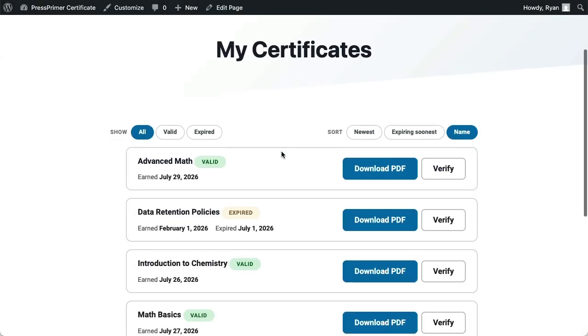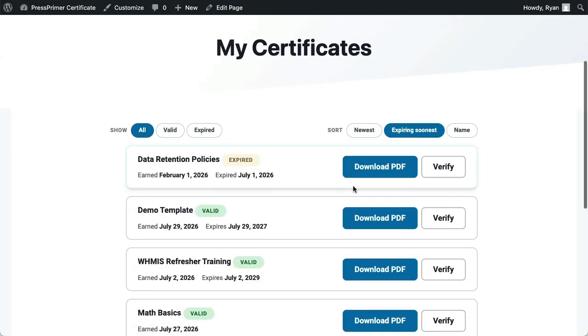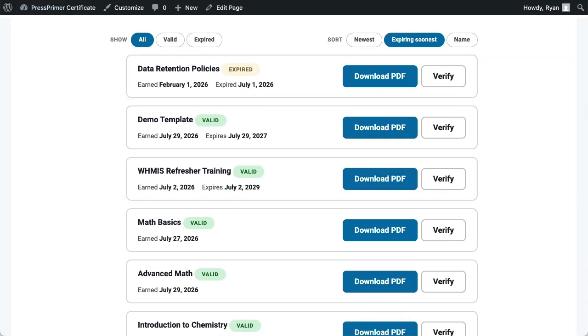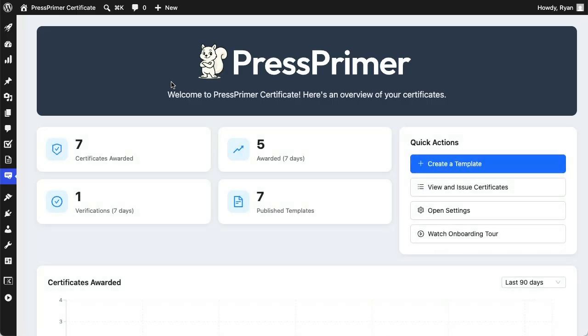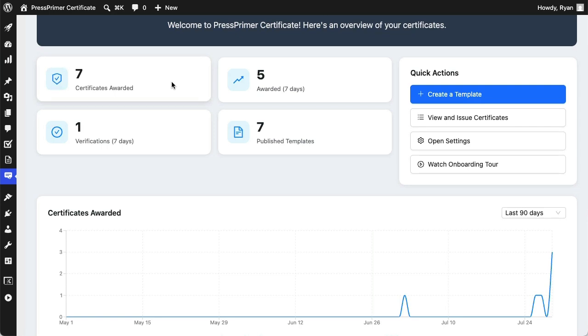In the front end, this is how students see their list of certificates. This example is just using a default theme with no styling, but it gives you an idea of what's available out of the box. That covers the basics of PressPrimer Certificate.